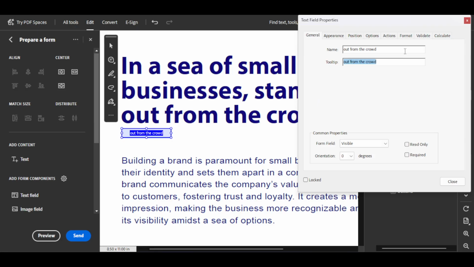Think carefully about what information will be most helpful to the end user. Whether it's a brief instruction, a helpful hint, or additional context, your tooltip should be clear and concise. Simply type the information you want the user to see when they hover over the field. For example, if your field is asking for a phone number, your tooltip might say, enter your 10-digit phone number without spaces or dashes.